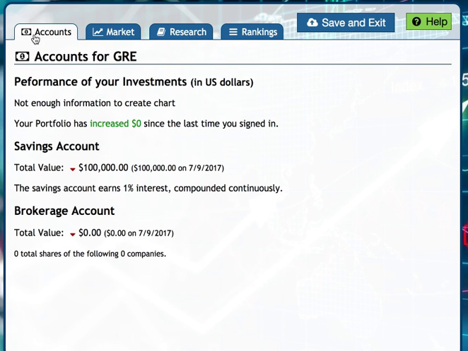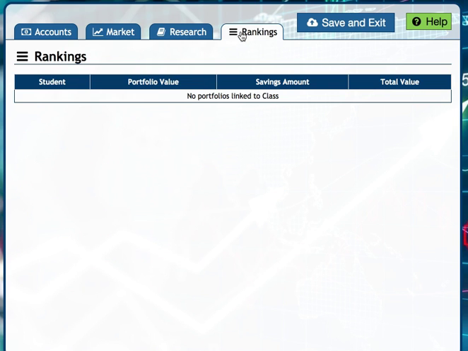You can see there are 4 tabs. Here's the accounts tab, there's a market tab, there's a research tab, and this is a rankings tab. The rankings tab is only applicable if you are affiliated with a class. This help section right here is really good. And if you ever get stuck on what to do, simply click here, and it'll tell you about everything that you need to know.